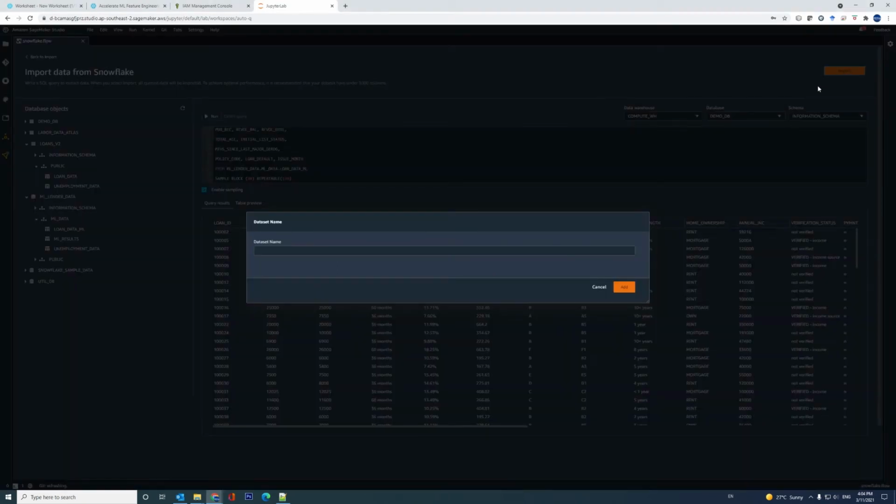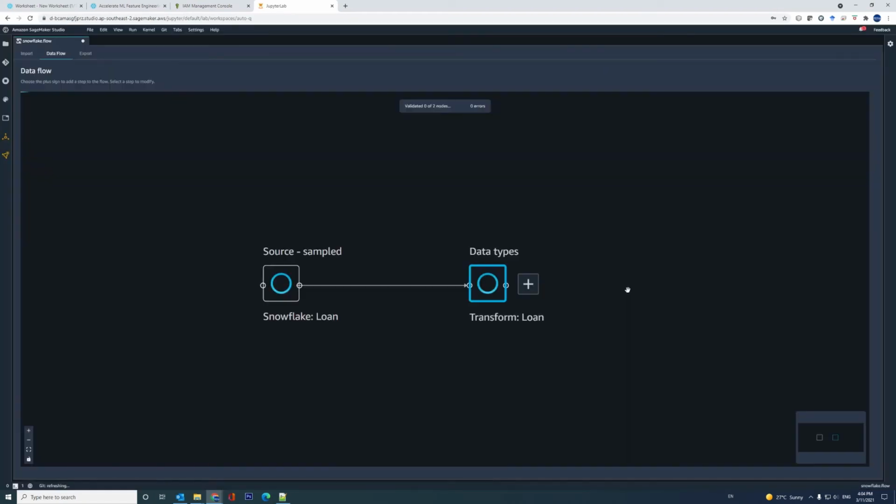Just give it a name, for example, loan. And it will do the final validation of the data sources. So if we have done all the configuration properly, it should pass. And now we can start to do some simple analysis.